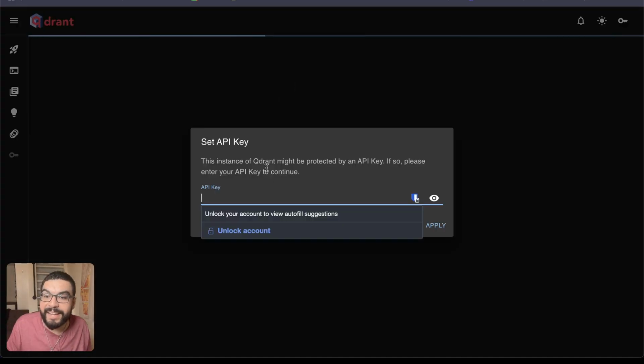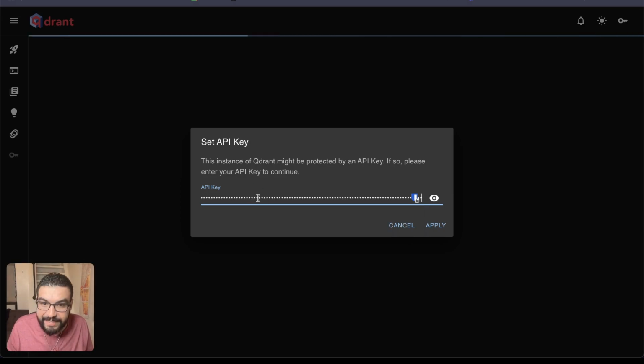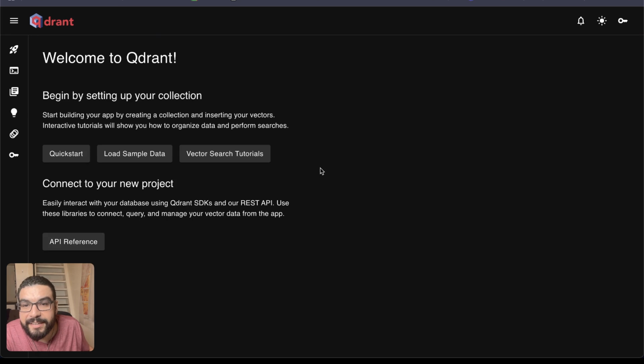There we go. And this is why we needed that API key. So I'm gonna go ahead and paste it so we can get into it directly. There we go. So here we can go ahead and set up our collection. So we can do a quick start, load sample data, vector search tutorials. I'm not gonna bother with any of these. I'm just gonna go ahead and get started.